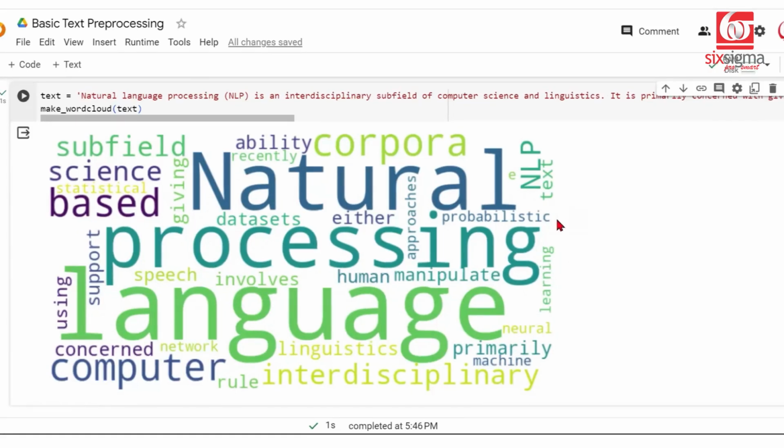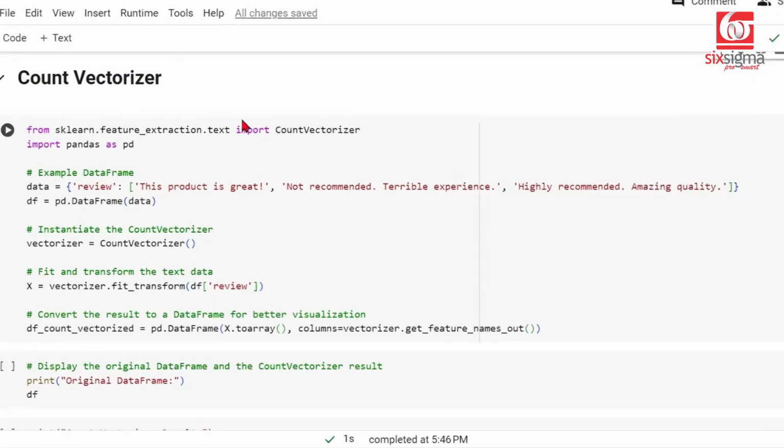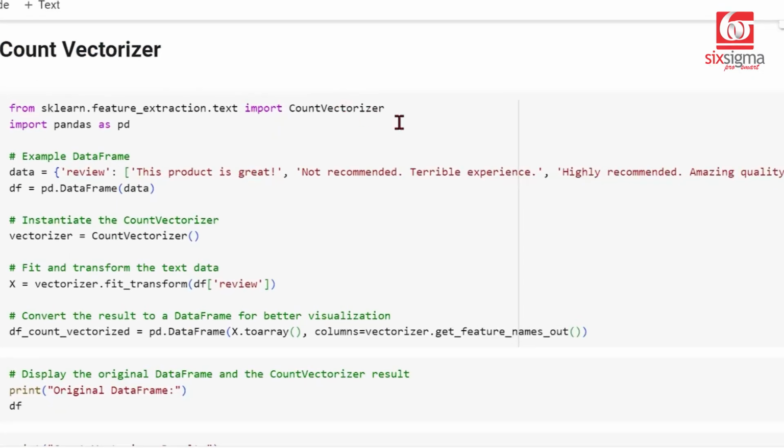Next, we move to bringing the text to a format where it can be given as an input to a machine learning algorithm. Now let's talk about the CountVectorizer. CountVectorizer is going to give us an output which would be like a document-term matrix. You know from the theory that it's going to give us the count of words, the number of times a word has been used in a specific document or input.